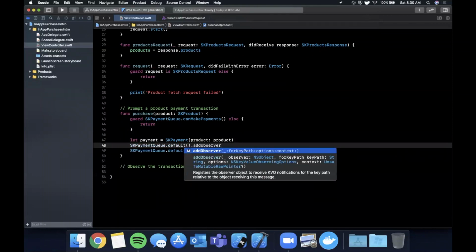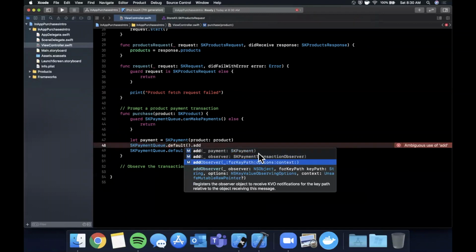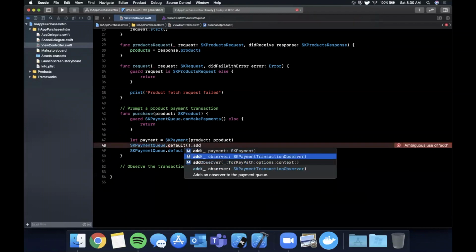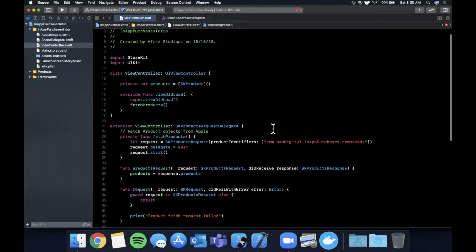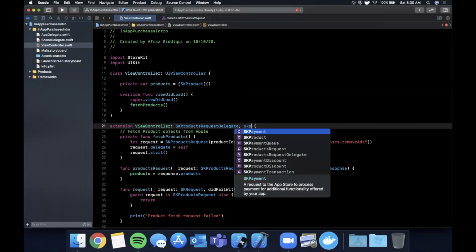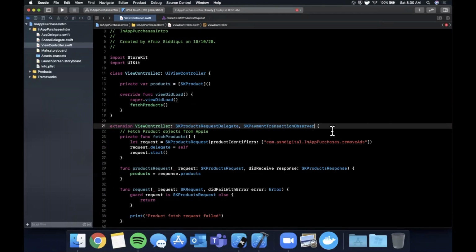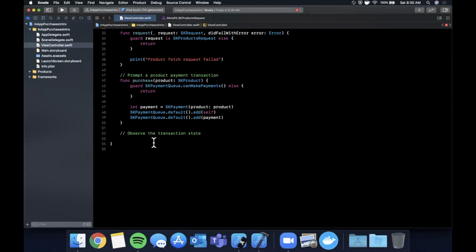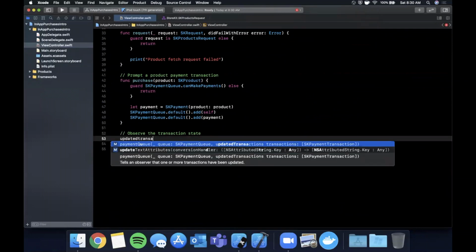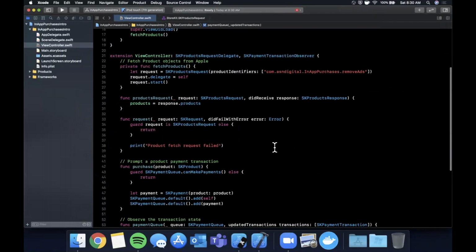And we want to add an observer. And this observer is going to be, let's see, add. And we want to add an SKPaymentTransactionObserver. So this function right here, and we're simply going to do self. An SKPaymentTransactionObserver is nothing more than a protocol. And as the name implies, this allows you to observe any new transactions that come into a payment queue and the updated state on it. So the function we're going to want here is updatedTransactions. And this is where we can handle any of the transactions that come in.